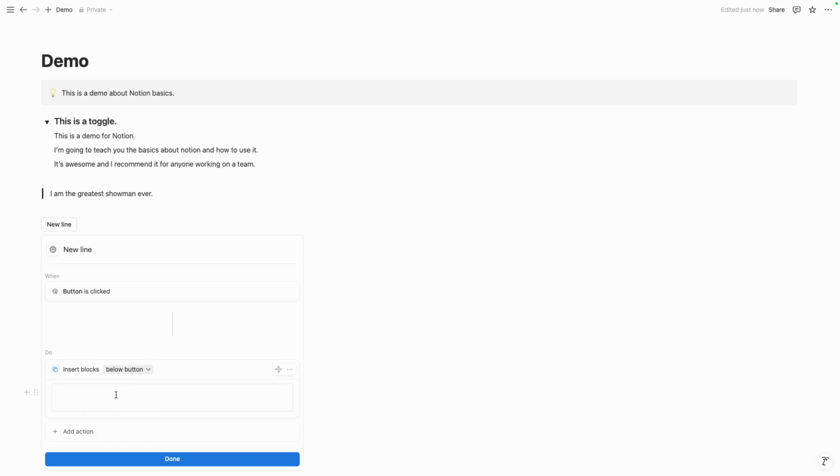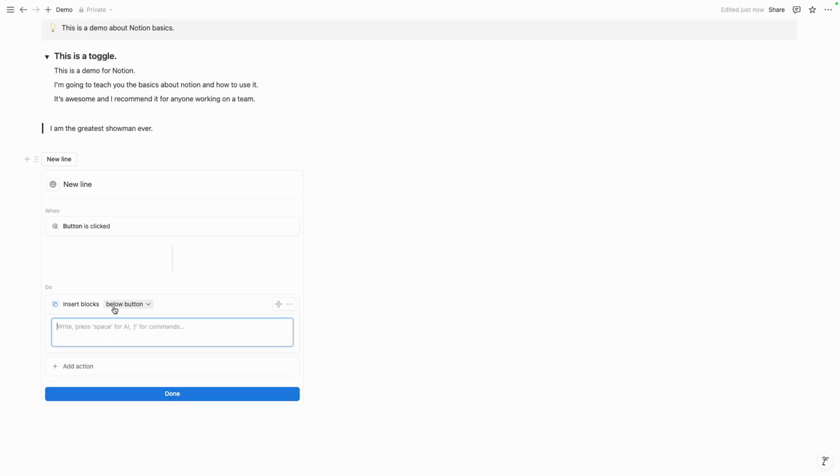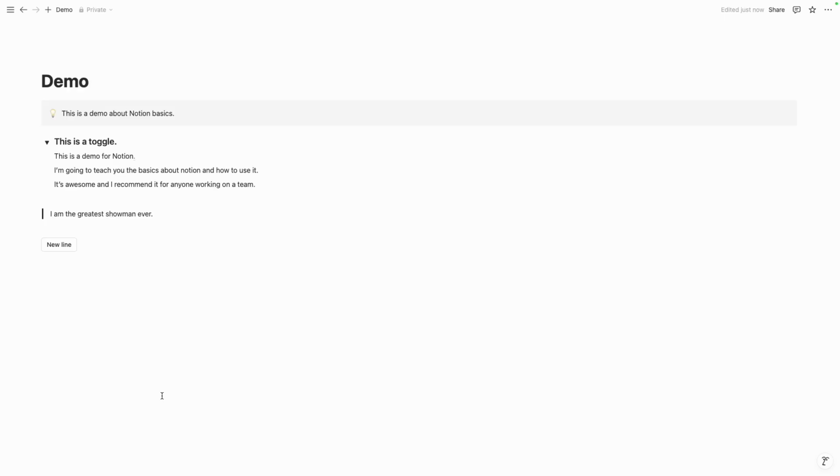I think that might be good enough. New line. Yeah. So, hello world. And then go like this. That's just very, very basic, but I've used it to create automations.